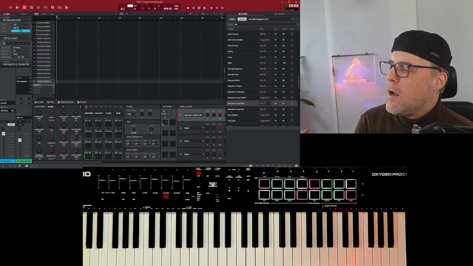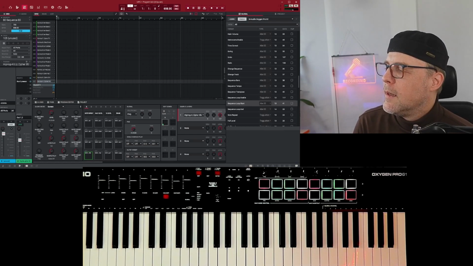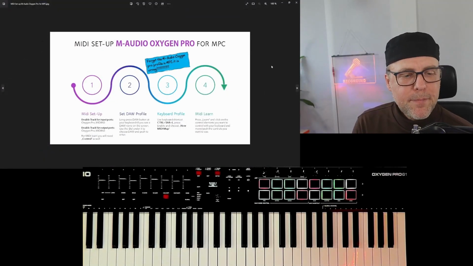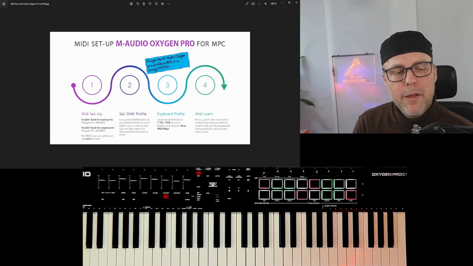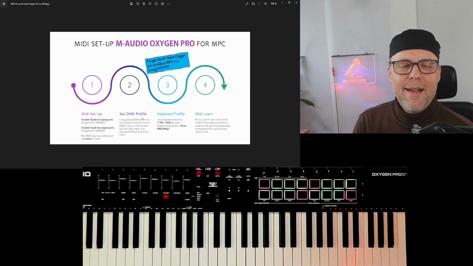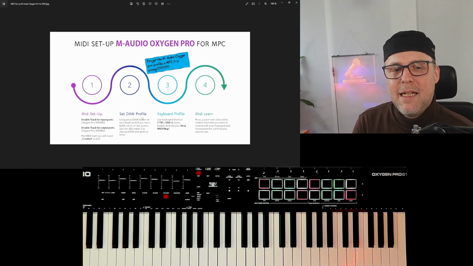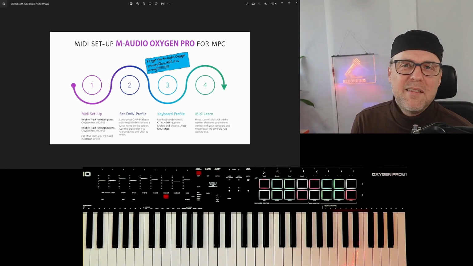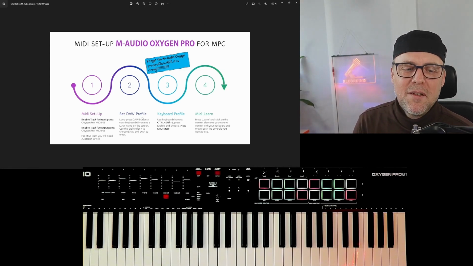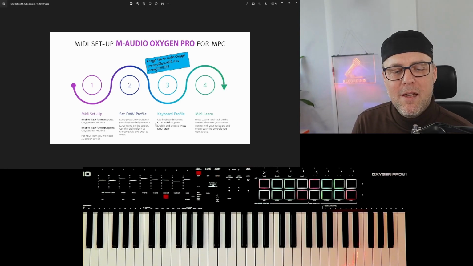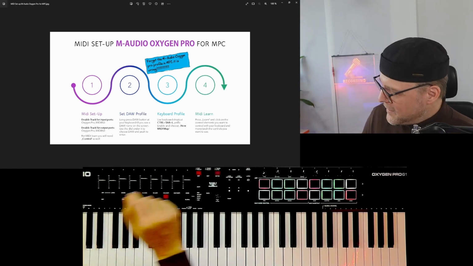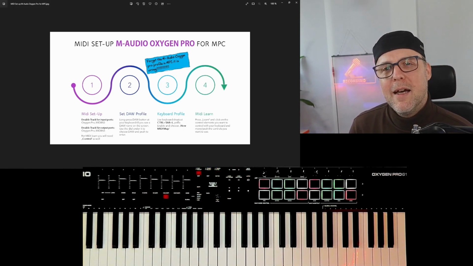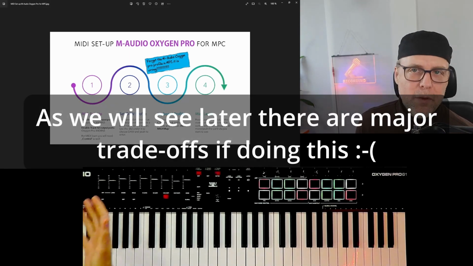So let's have a look. I made a nice graphic of how to make this work. You see, you have to do the MIDI setup, of course, and you choose your DAW profile. And in this case, maybe you choose Reason, but I wouldn't actually, because at the end of the day, the programming for the Reason profile is not really a sensible one. I would just recommend that you do something else, and that is you set this keyboard again to the MPC software, though the MPC software won't work with that.